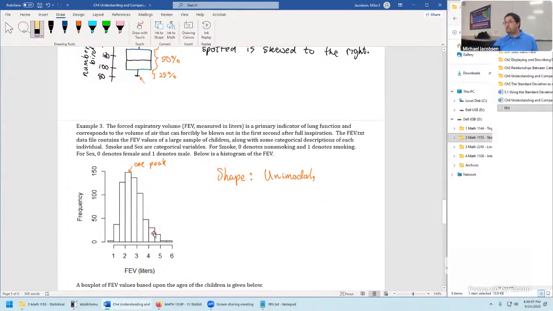I think a better response includes the skew. So let's say slightly skewed to the right.